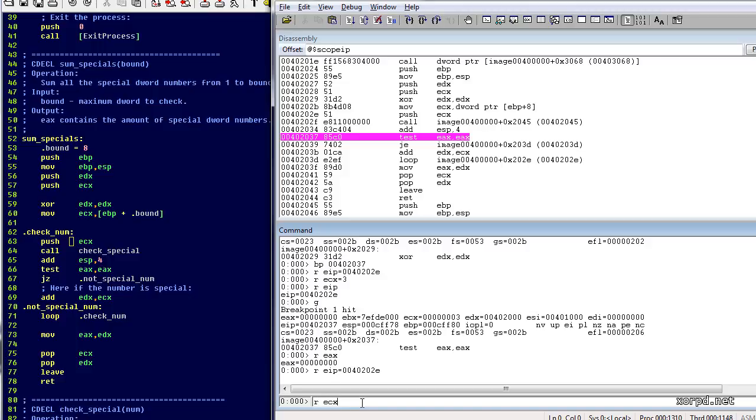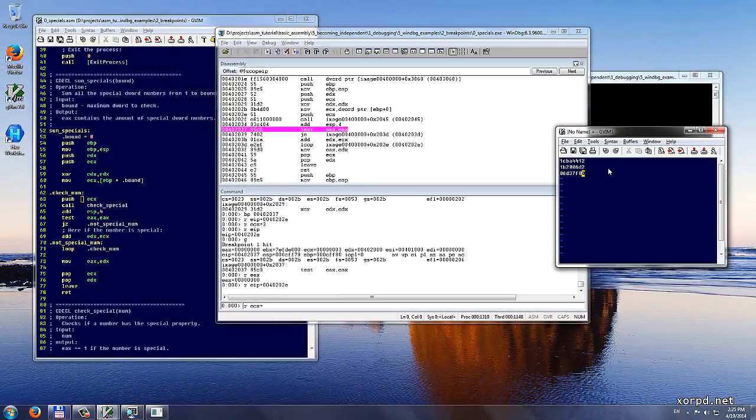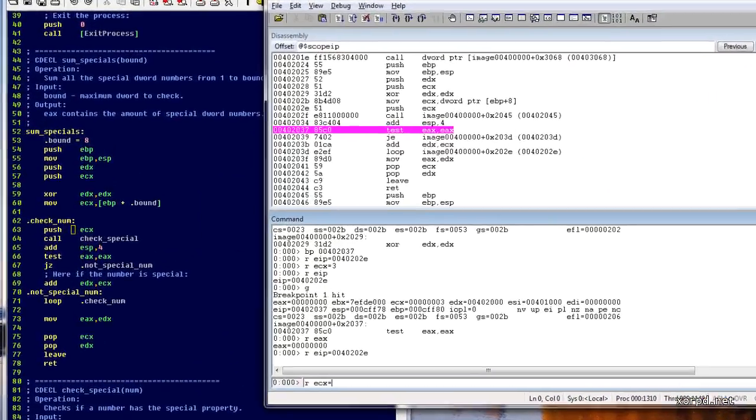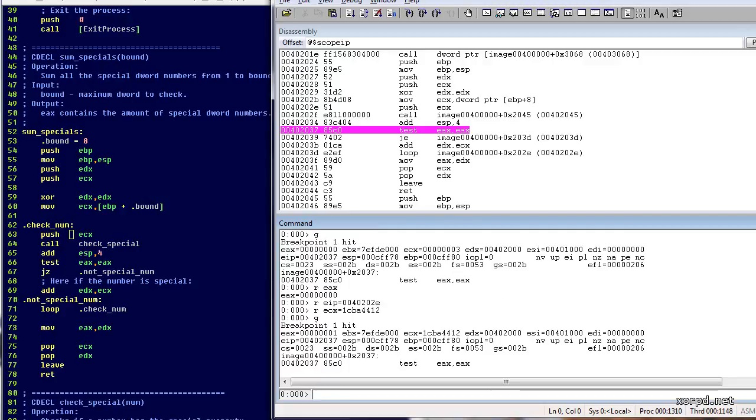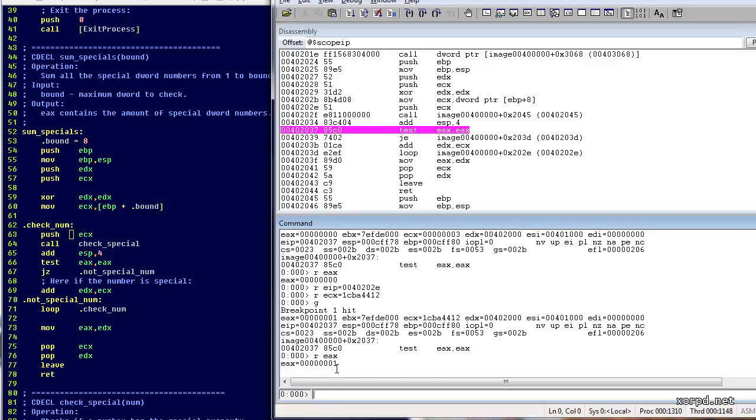Next I'm going to change ECX to be some special number which we have found before. For example, this number. Finally, we just use the go command. And again, we got to the test EAX instruction. Let's take a look at the value of EAX. And the value is 1, which means that the number which we have checked is special.